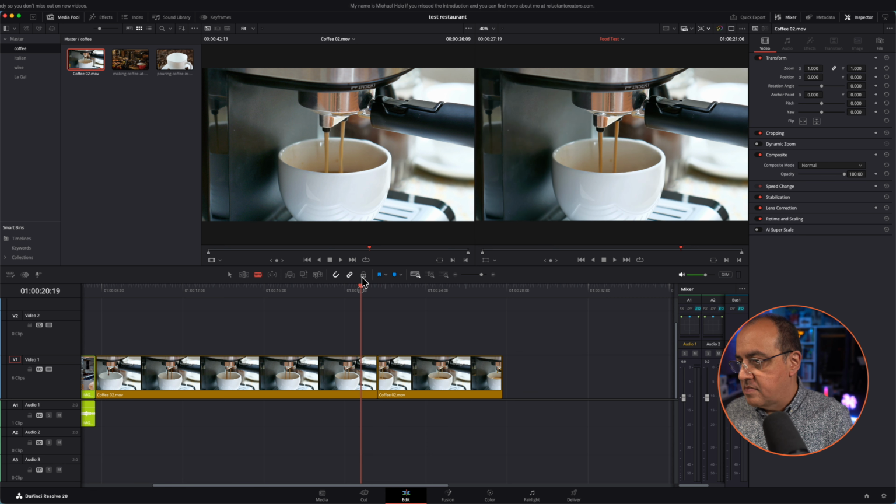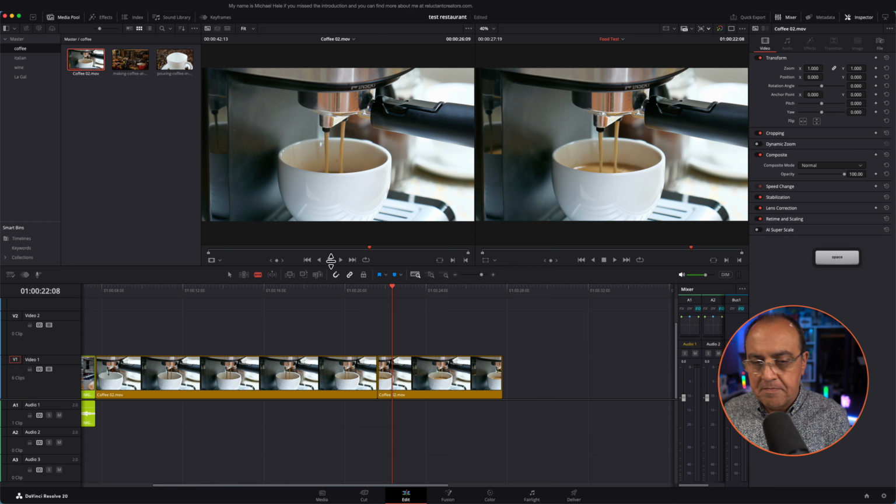So the coffee starts there and then jumps forward. You did see that. It's like a glitch in the matrix for those who know. So that's one of the options: if you bring your whole clip in, you can chop up what pieces you want.